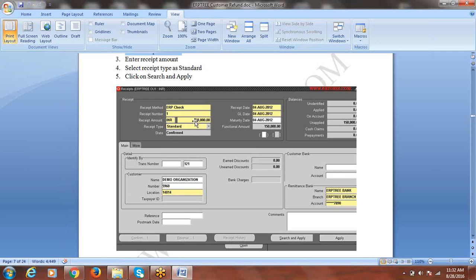Done. Once you provide that amount, after that, for the amount we received, we have to select the customer. Otherwise, if you know which transaction this receipt needs to be applied on, you can directly give the transaction number here. Then the customer associated with this transaction number will be defaulted automatically by the system.